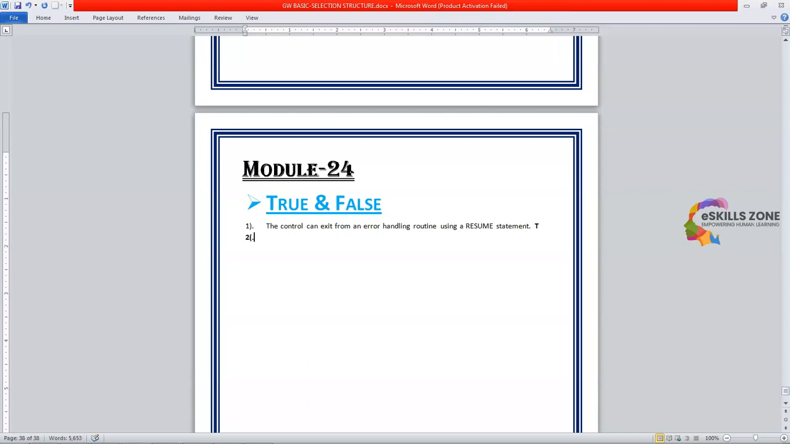Second statement is: there is no difference between [the exit] and stop statements. The answer is false, meaning there is a difference between [the exit] and stop statements.